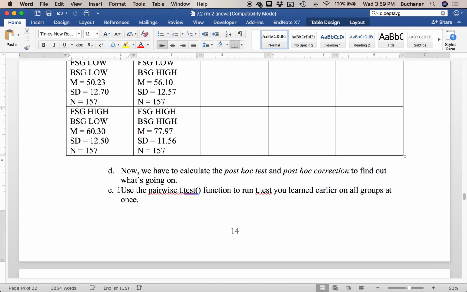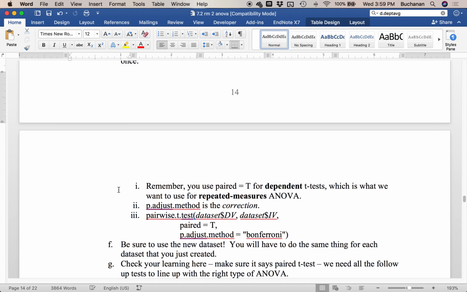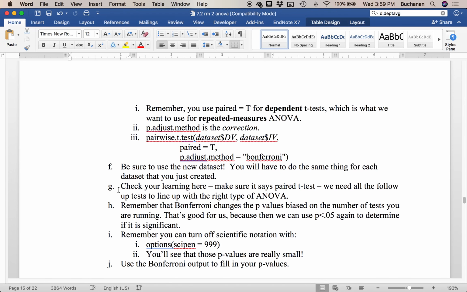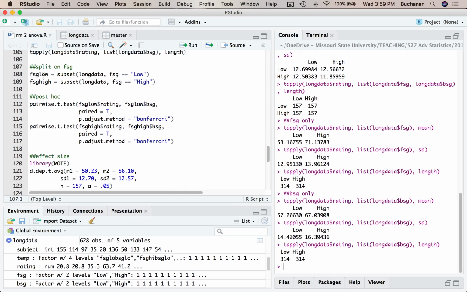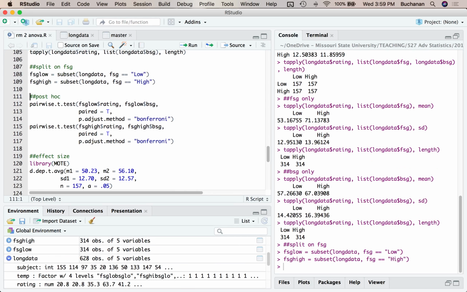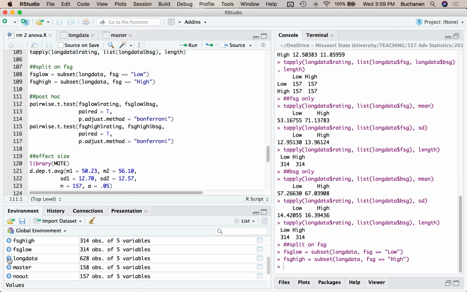Right. So now we're going to calculate our post hoc test and our post hoc correction. We're using pairwise.t.test, right? But we're going to use paired equals TRUE because we should do a dependent t-test, because this is a repeated measures ANOVA. Our p.adjust method is our correction, and we're going to use Bonferroni. Be sure you use your new split data sets. So I'm going to split here on forward strength. So I'm going to make myself 2 little mini data sets, one for forward strength low and one for forward strength high. I'm going to run my pairwise t-test on those new data sets.